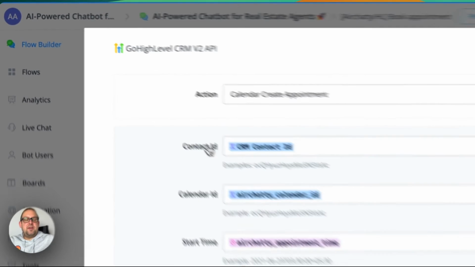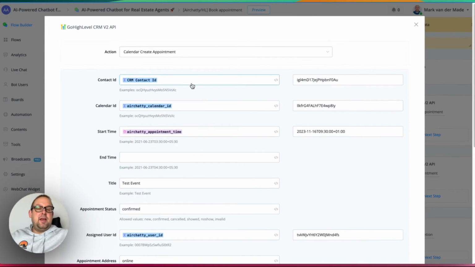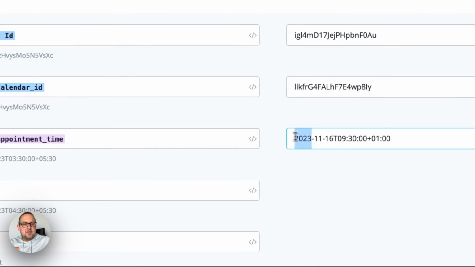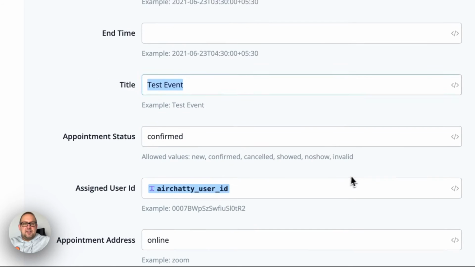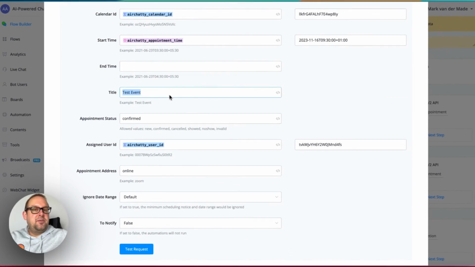And again, you will need to have the contact ID this time because as you remember, in the very first step of booking the appointment, we are going to check the user details, if it's having a CRM contact ID already, or if we need to capture the details, create a contact, and we'll get this ID back. Then we have the calendar ID, the start time, which the user selected, right, in this kind of format, and then the end time is not really needed. You can give it a title, any title that you like to. You can also store this inside of a bot field if you like to.